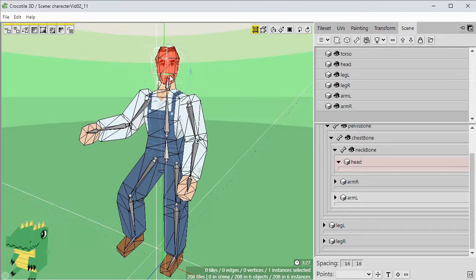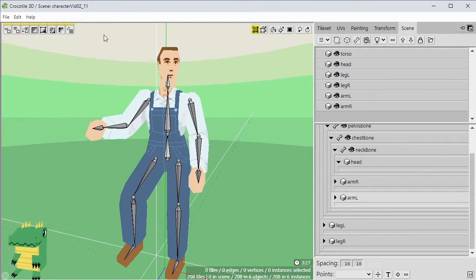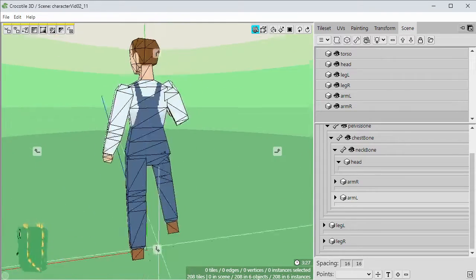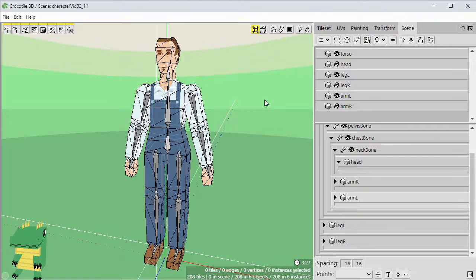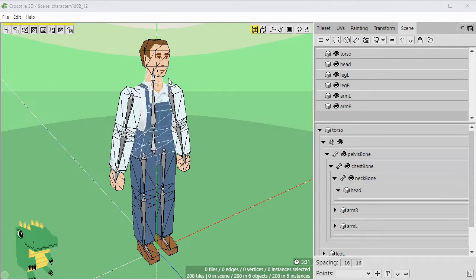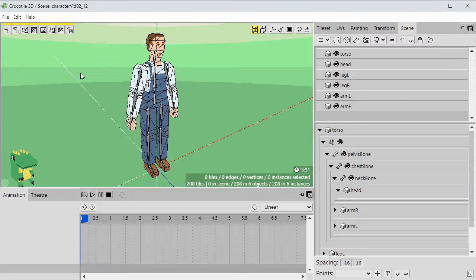I can disable wireframe mode and also hide the bones so that I can see how the character looks without those elements in the way. Now that everything is ready, we can start the process of animating the character. To access the animation features, I'll go to the Edit menu and then go to Window and then choose Animation to open the Animation panel.